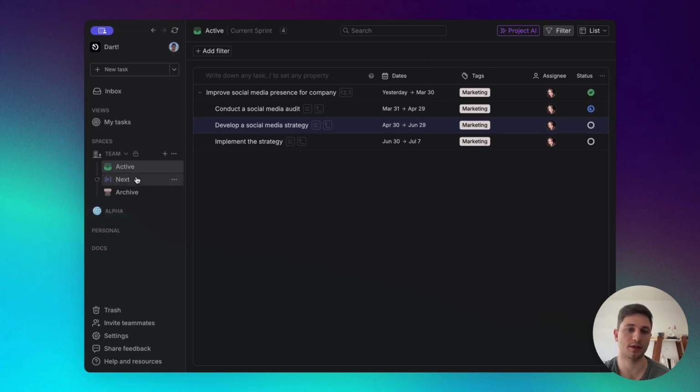Next up, let's explain over here what's on the left side. So here we have spaces, which is basically where we have our Dart boards or our lists of tasks that our different teams can be working on.